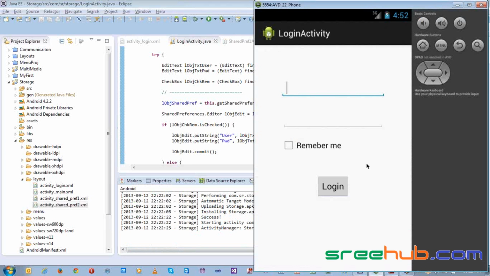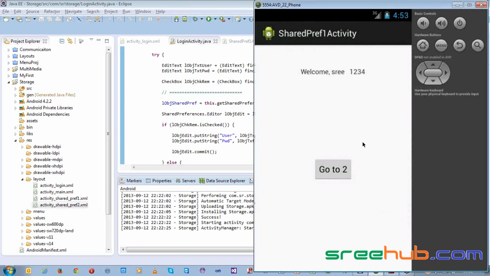Okay, so here you have username, so let's say something like Sri, and let's say password will be just 1234. Let's click on remember me and log in. Now you can see welcome Sri and password. Go to 2 and you have Sri and password. Okay, this is fine. Now let's go back again.